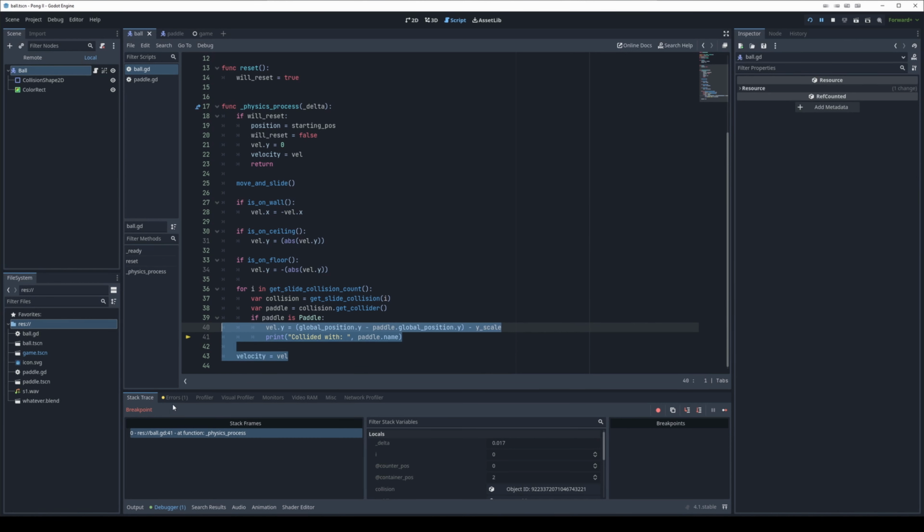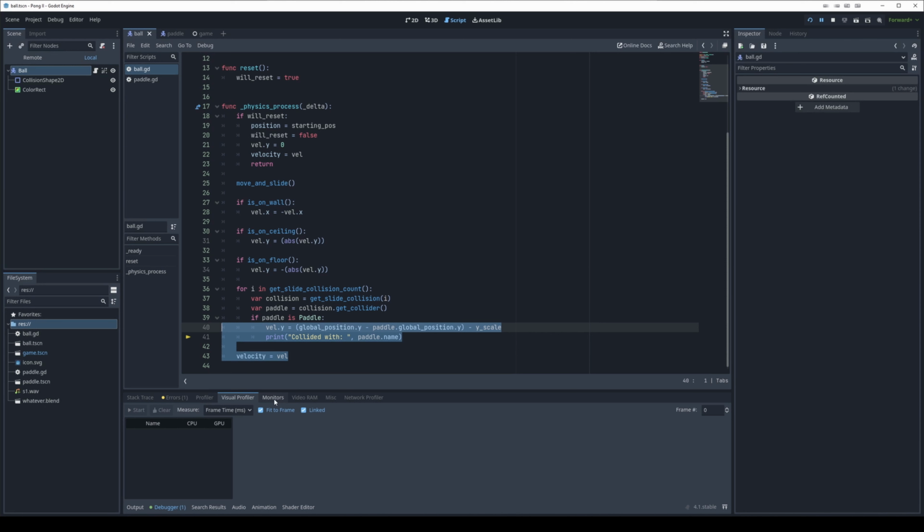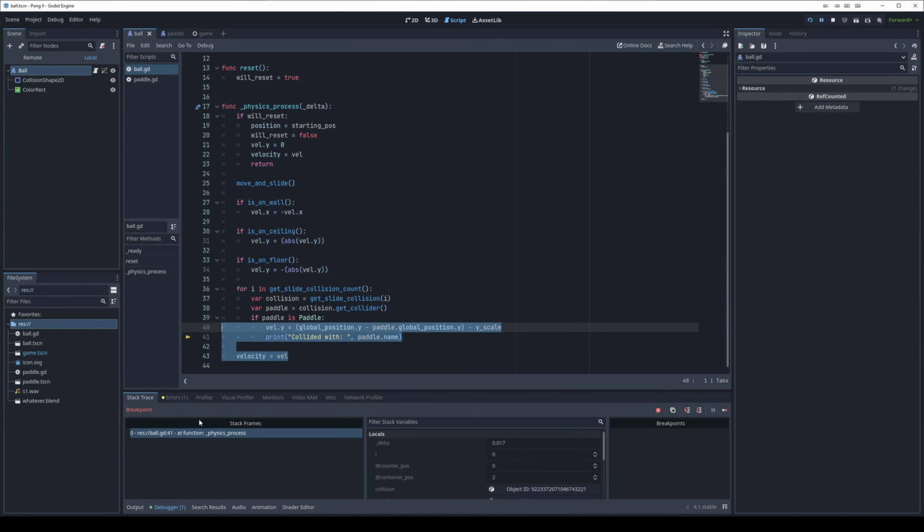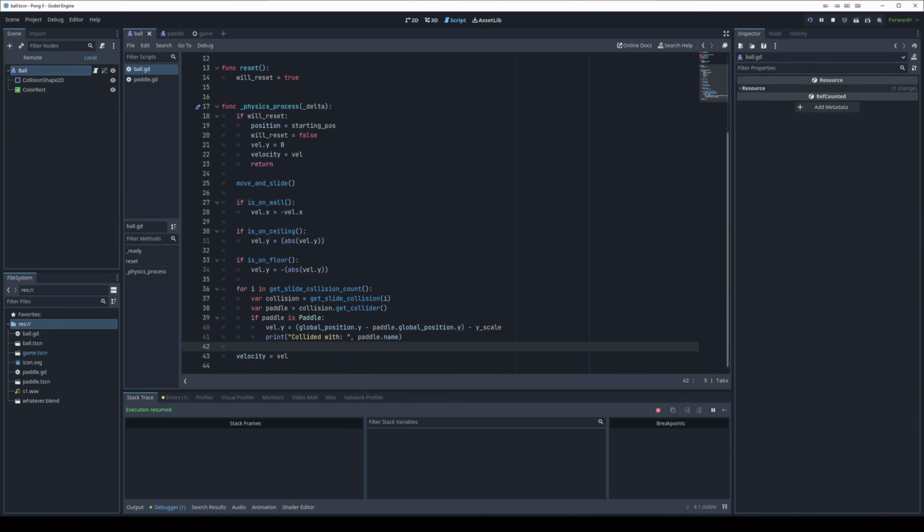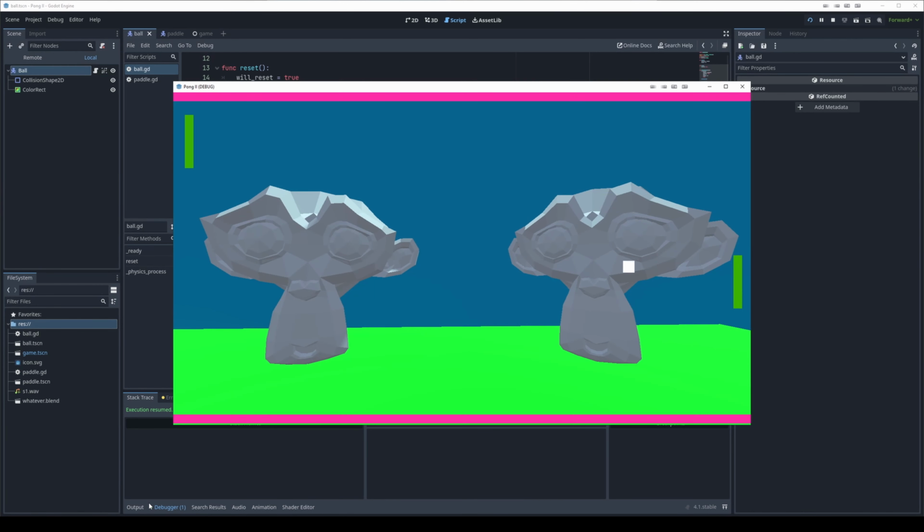So there are other things like there's a profiler and lots of great things that you should definitely learn about, but for now, just knowing how to use breakpoints in Godot, it's super simple, super useful. You just click over here. So keep going. And we should be back in the game, and this should now be bouncing vertically.